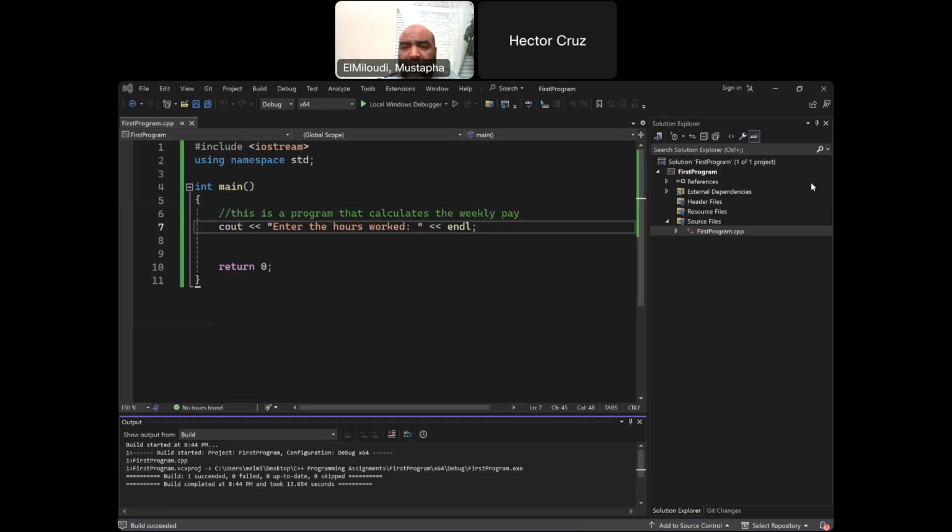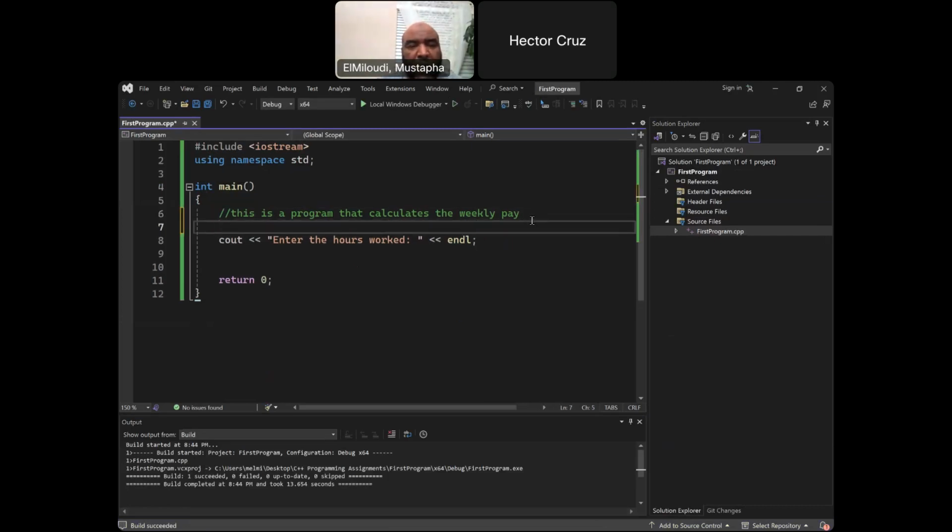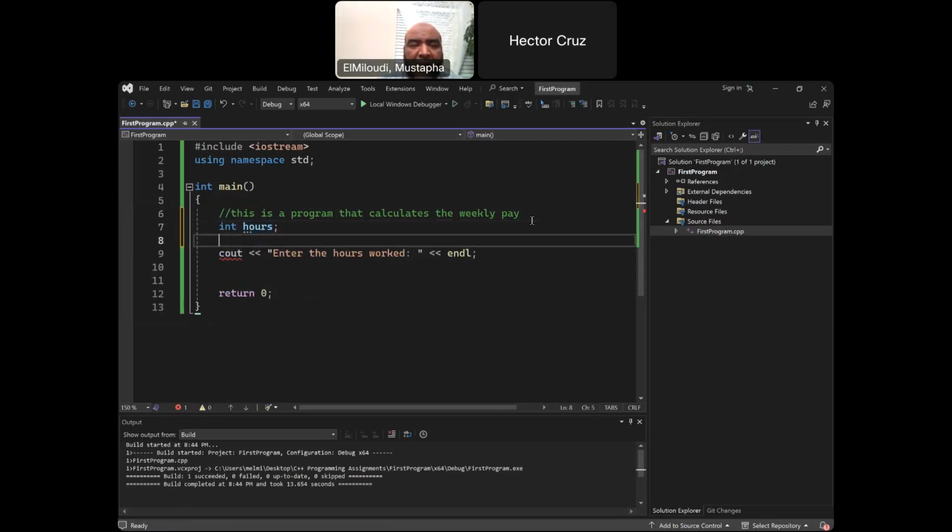Okay, perfect. So all I did is type or print these statements. Now we said that we need to have variables. So let's declare this variable. Let's declare hours as integer. And then everything else, which is the rates, or let's call it pay rate. See, I didn't leave any space. And then the weekly pay.